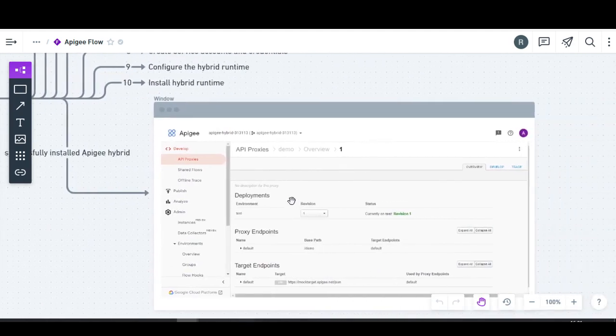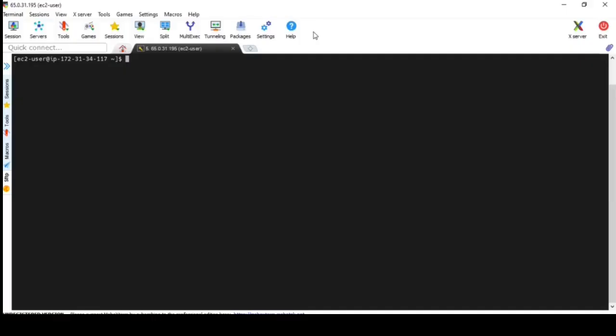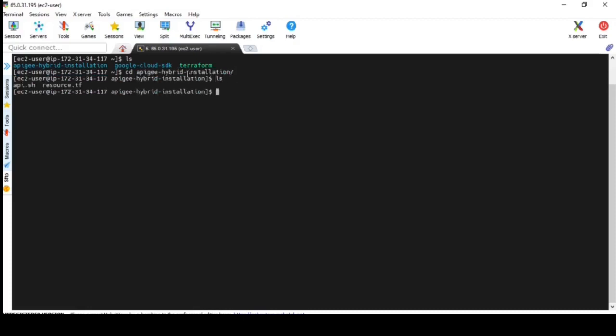We have created a proxy named demo and it is deployed on the test environment. So this is our environment where we work. Make sure you have downloaded the gcloud SDK and Terraform. I already downloaded the gcloud SDK and Terraform. Here, this is my directory where all the configuration files are available.